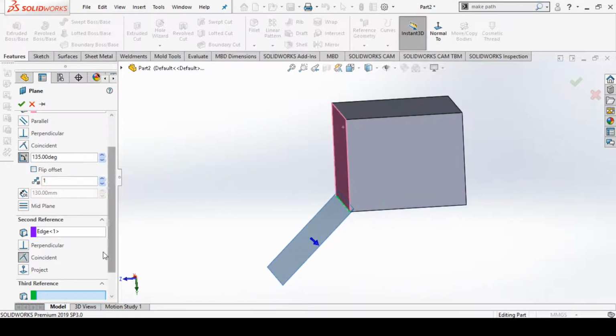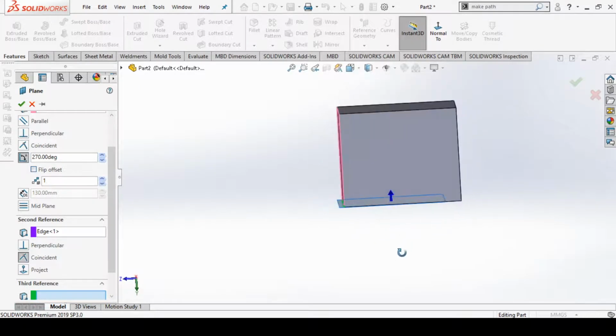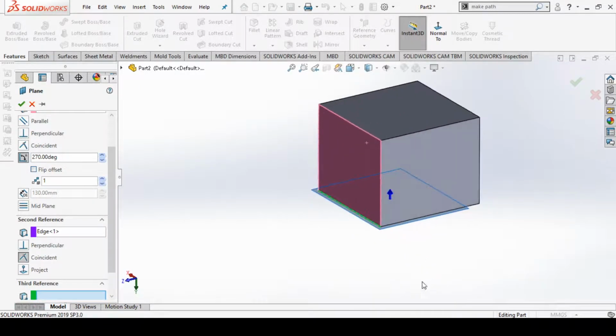Okay, so in this way we can also change this angle. Suppose it is some 180 degrees. So this angle is a total of 180 degrees. We can also do 225 degrees or 270 degrees. So in this way we can create a reference plane by providing different angles. But for that, the second reference, that is this edge, is necessary. We can also increase this. Okay, suppose I select 45 degrees.